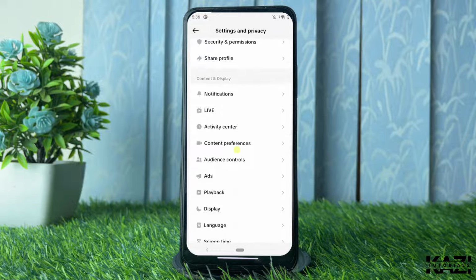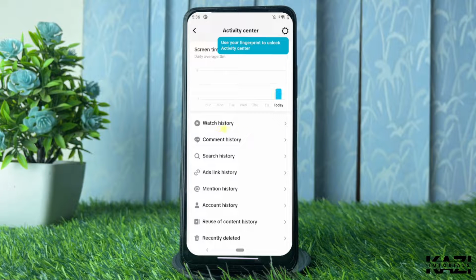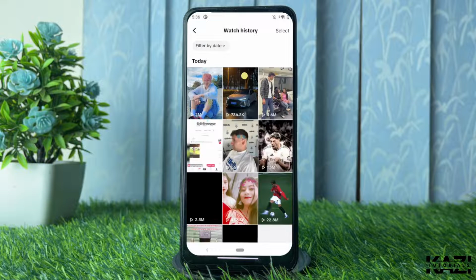So here you will find out the activity center. So select this option. Now as you can see, here is the watch history option. So tap on the watch history and you will find out the watch history.